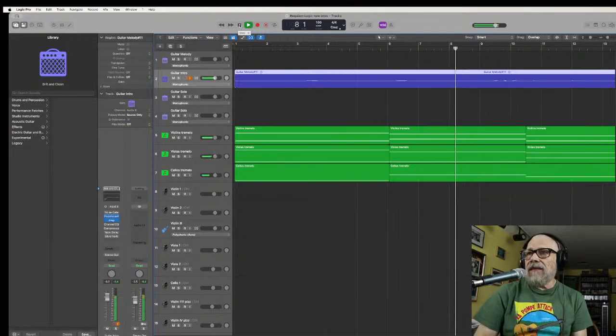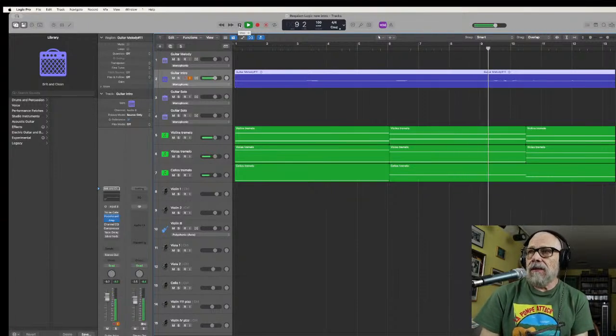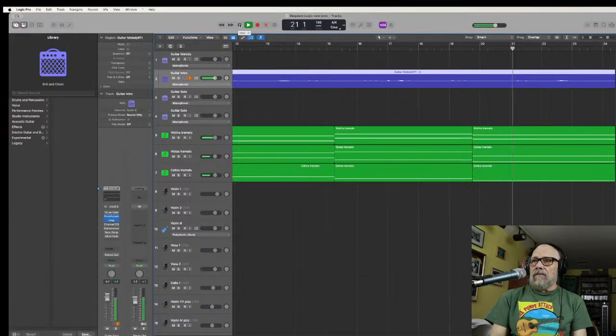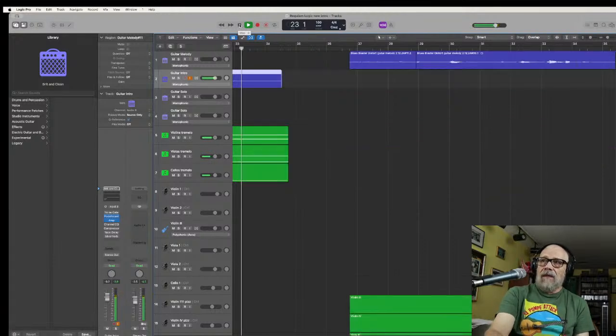Now I take that little idea and I just run it through the changes. Most tense chord. And the bells.